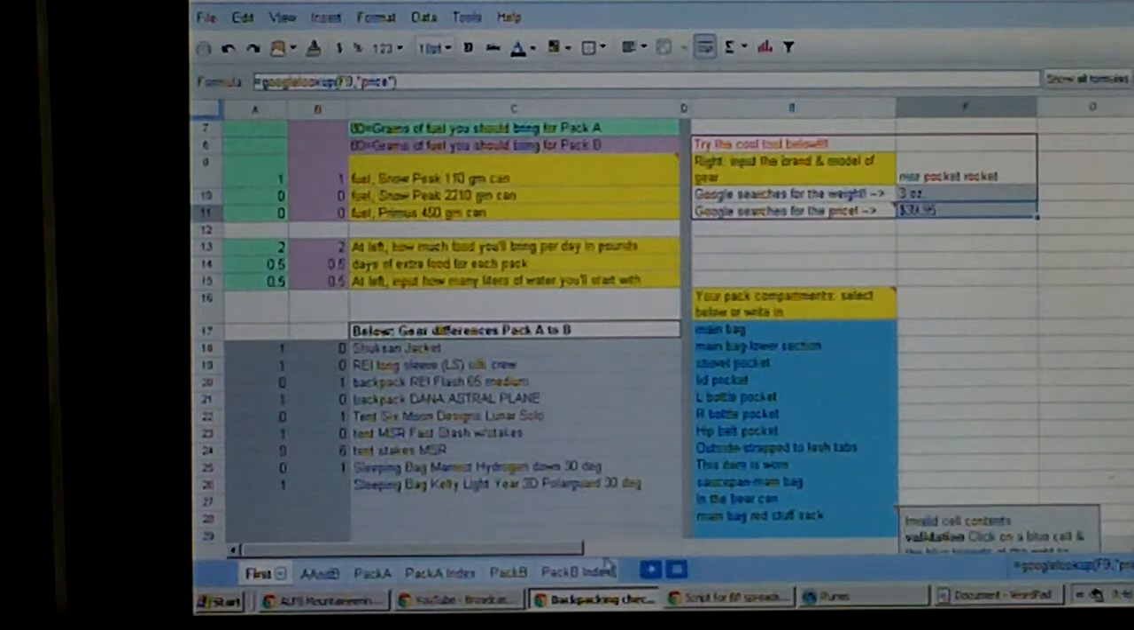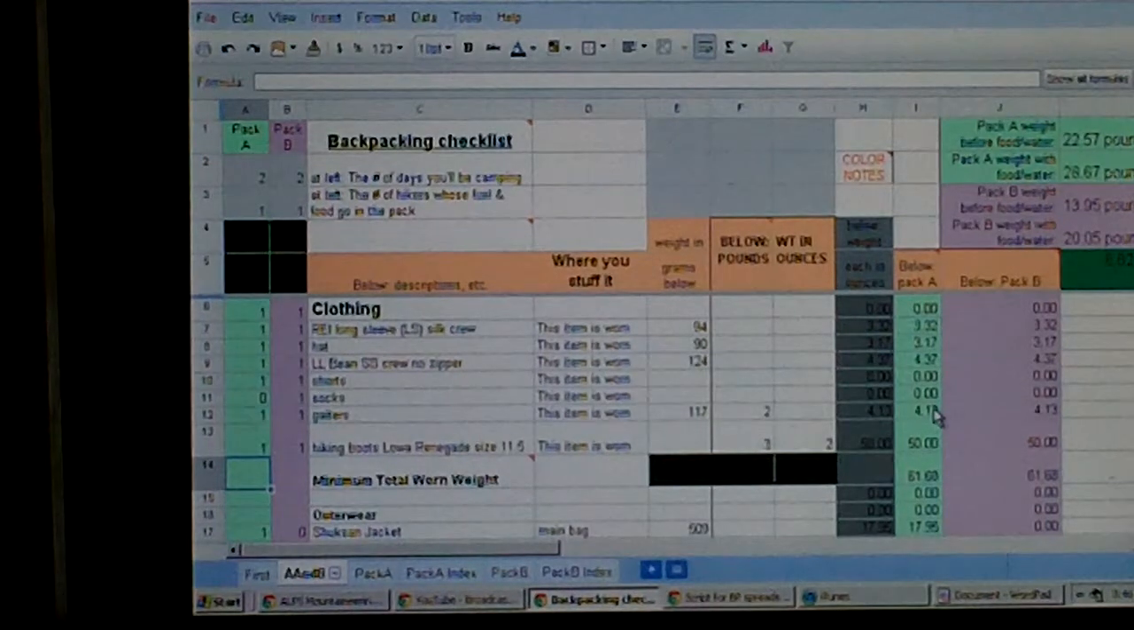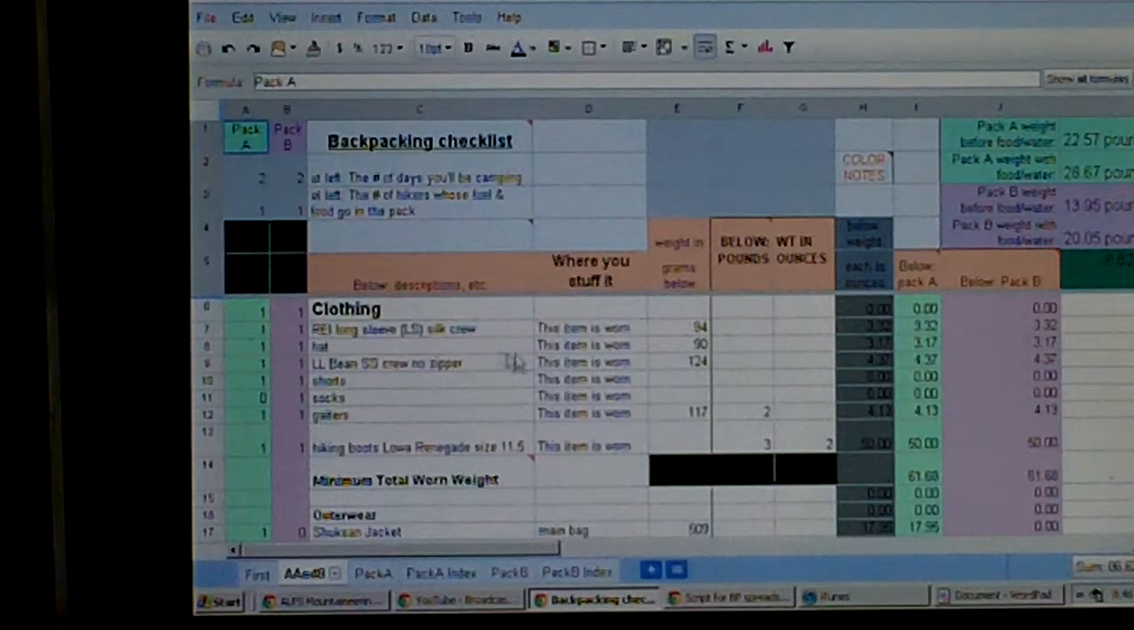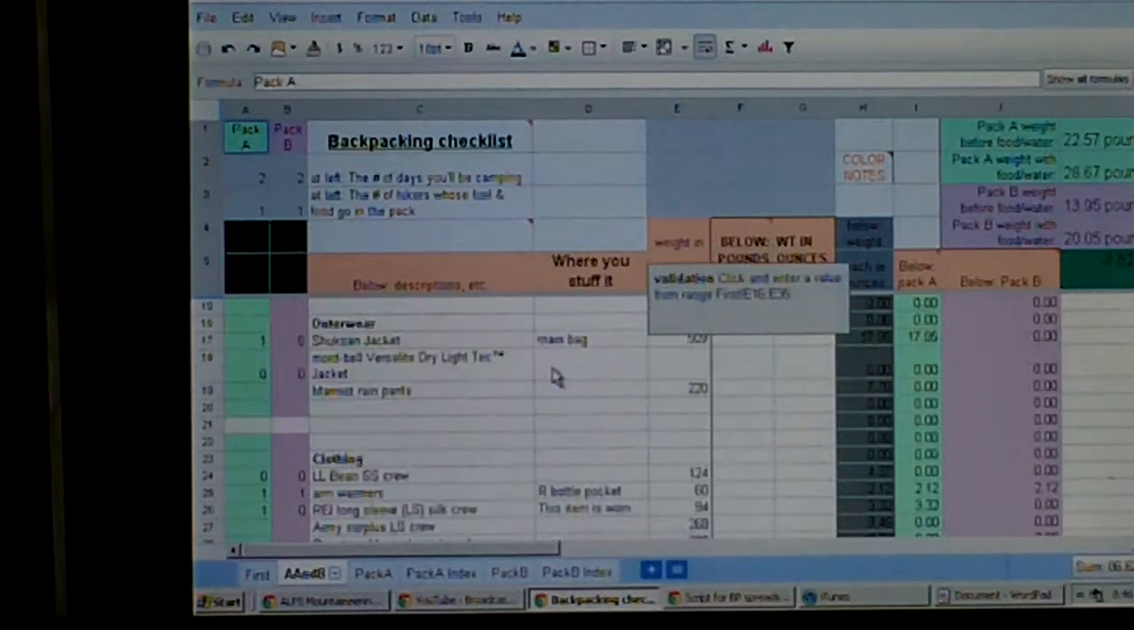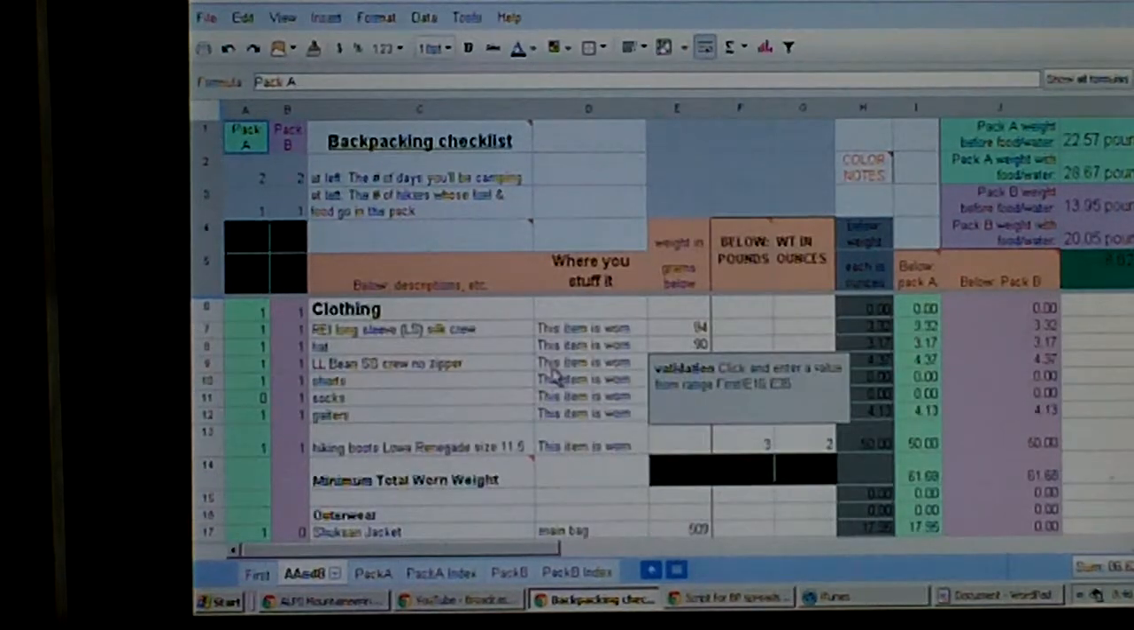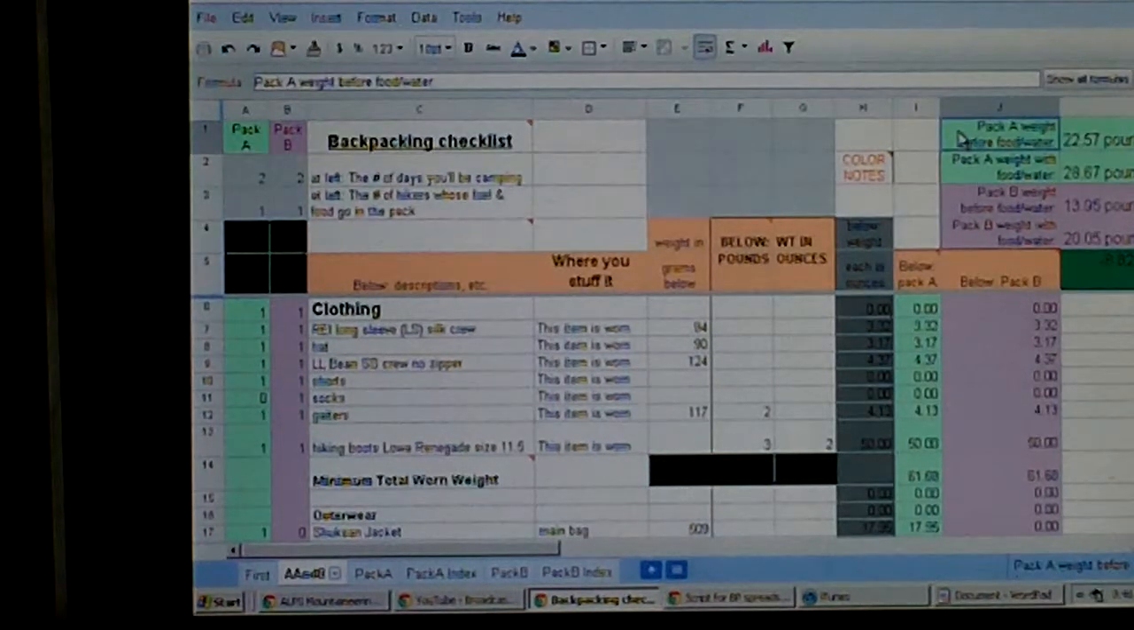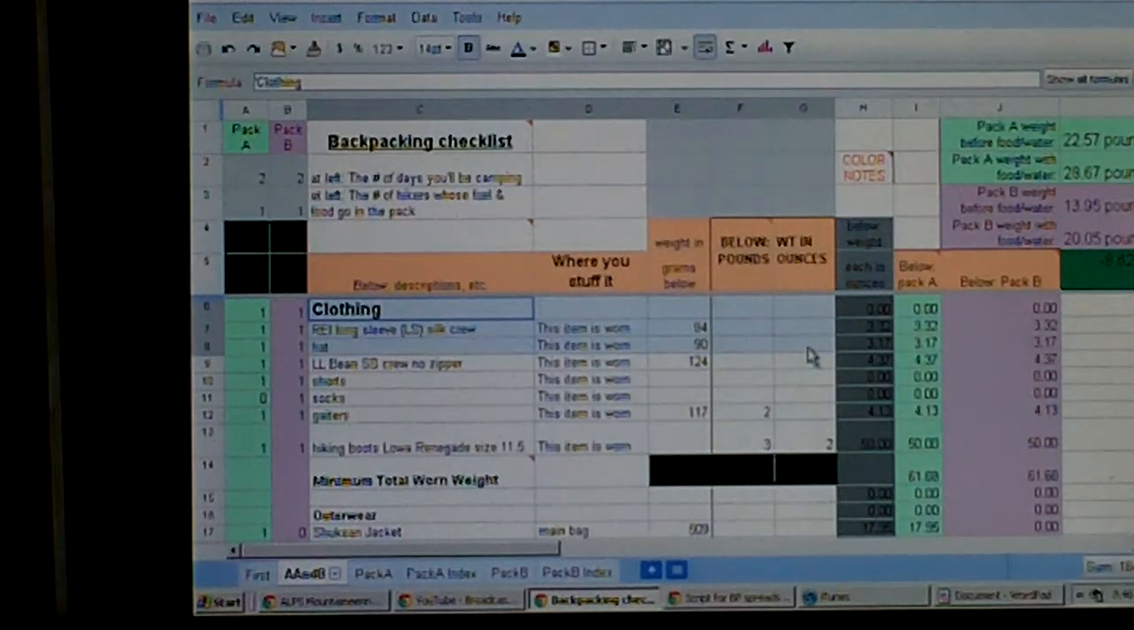Now we'll click on A and B below. On this sheet, we see a lot of information. The top 5 rows of A and B are the header for the rest of the sheet. They stay in view as we scroll up and down the sheet. At the right side of the header, we see how much each of the 2 packs A and B weigh. Below the header, in columns C through G, we see rows of gear with weights.